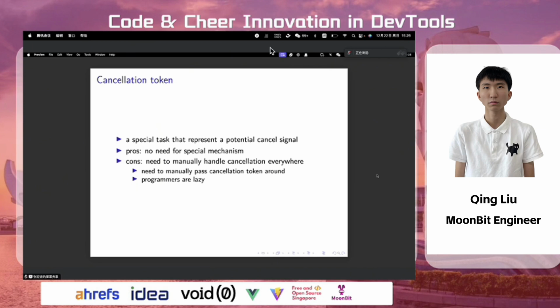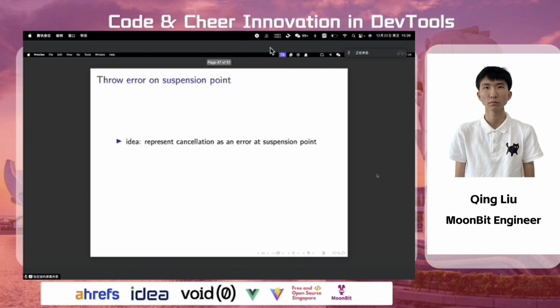So there is another way to implement cancellation that can solve this problem. The idea is that we can represent cancellation as an error at suspension point. So when the event loop or the user program wants to cancel a suspended task, it just resumes the execution of the task. But instead of resuming the suspended task with a normal value, we resume the task with an error. From the point of view of the cancelled task, it will see an error being thrown at the suspension point. So the consequence is that every suspension point in the program now may throw an error. Even if the asynchronous operation itself never failed, we may still receive an error due to cancellation.